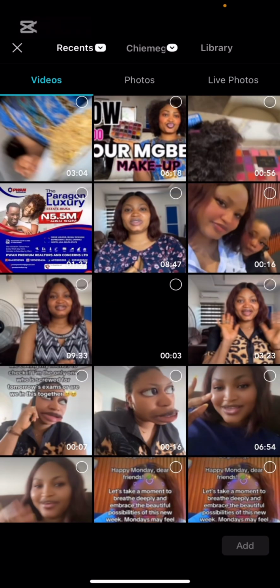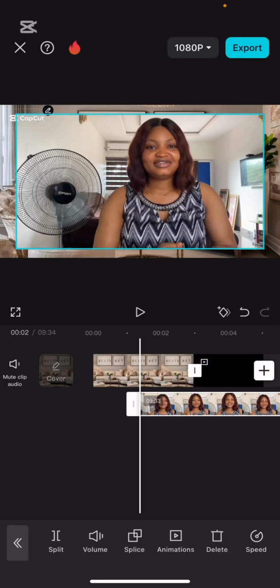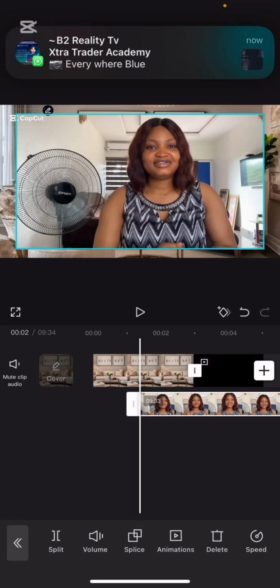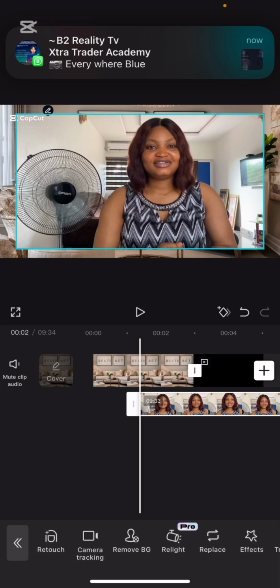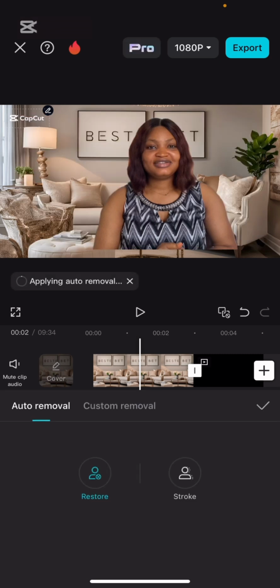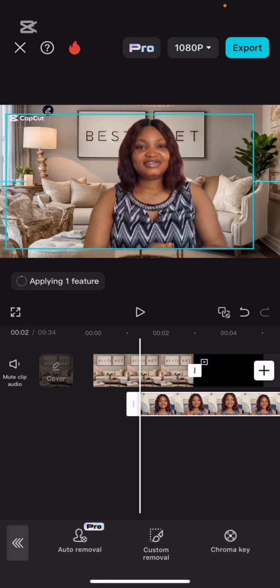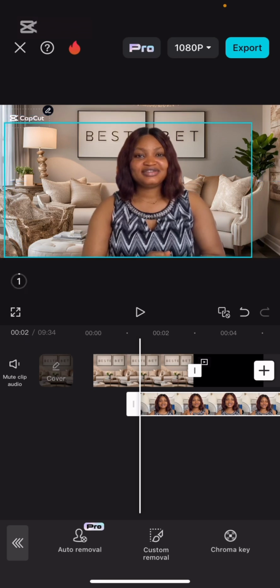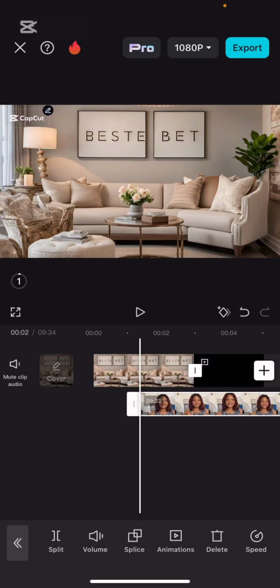Let me choose this video. Click on add. So now what we're going to do next is go right away to remove BG. Click on remove BG, auto remover. You check, the video background is now out, so we want the sitting room background. Let it be what we'll be using for today. So now I'll shift this.